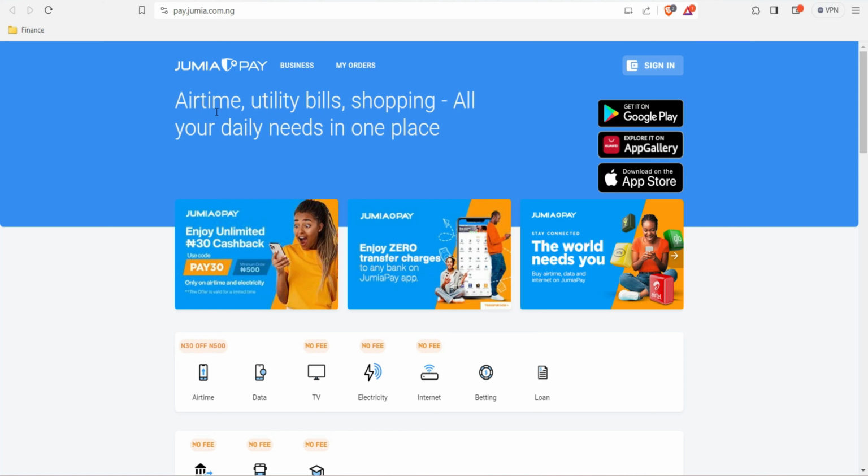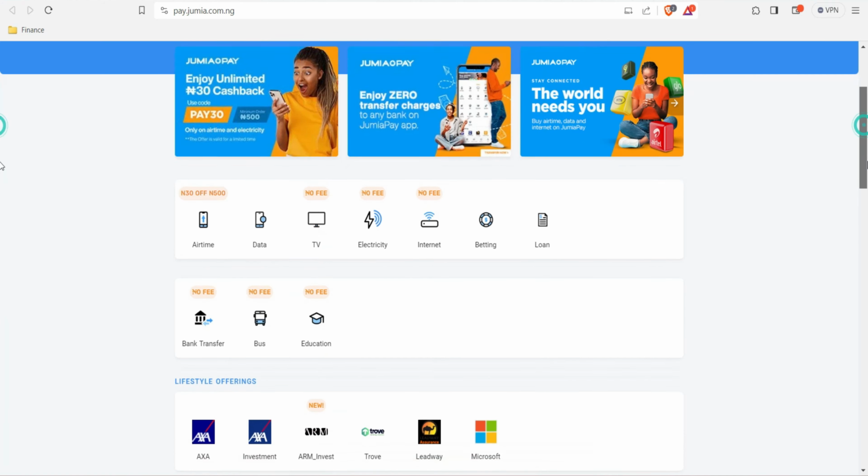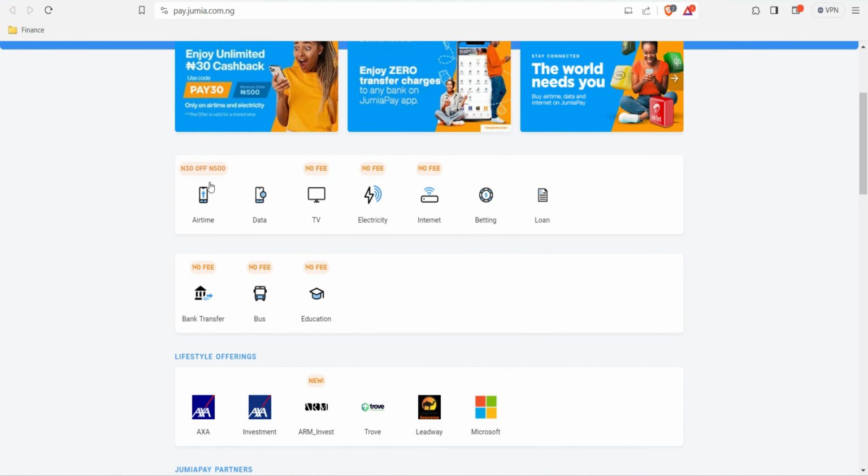So you're gonna see that you can also buy airtime, pay for utility bills, shop all your daily needs in just one place. So the app is available from Google Play Store. It's available on App Gallery and also available on Apple App Store. And if you scroll down, you're gonna see what you'll be getting. So you can get 30 naira off of 500 naira airtime purchase.